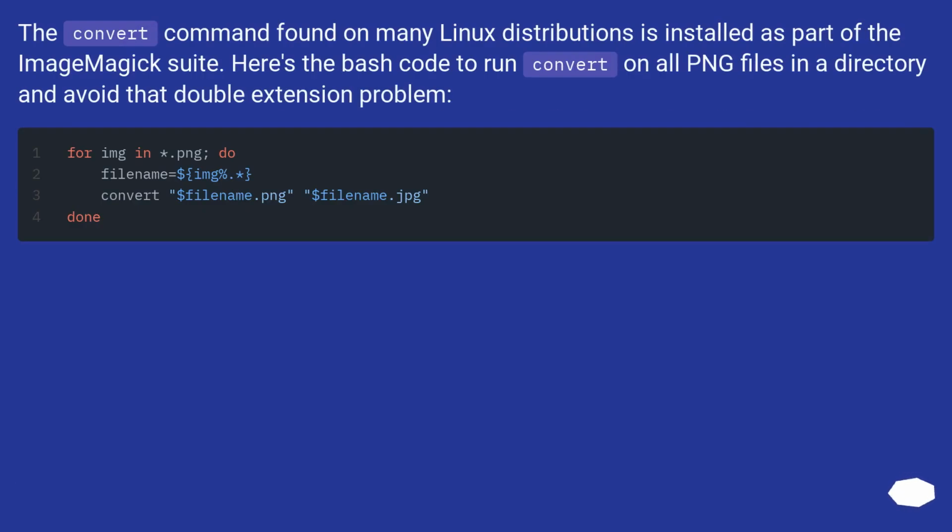The convert command found on many Linux distributions is installed as part of the ImageMagick suite. Here's the bash code to run convert on all PNG files in a directory and avoid that double extension problem.